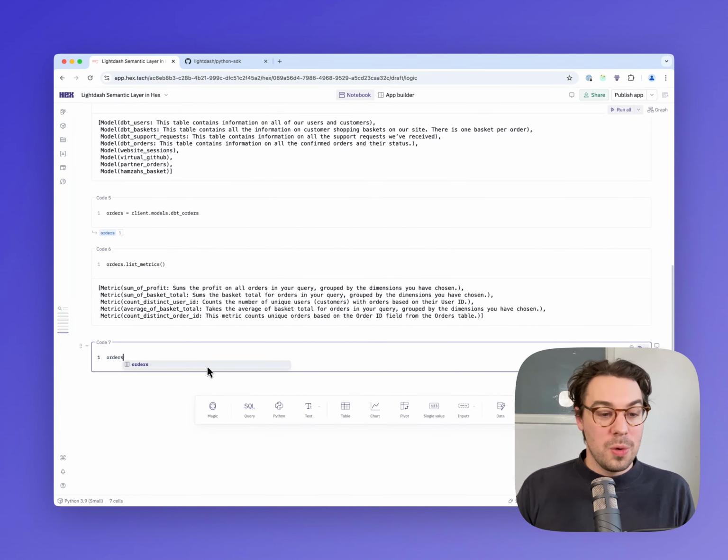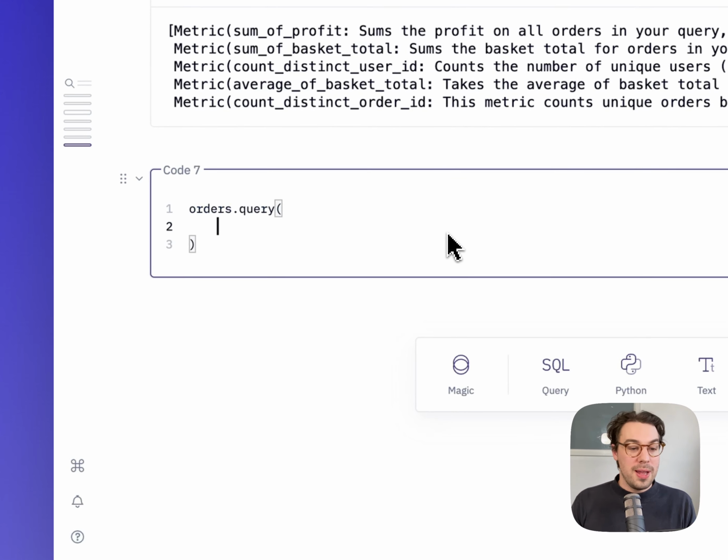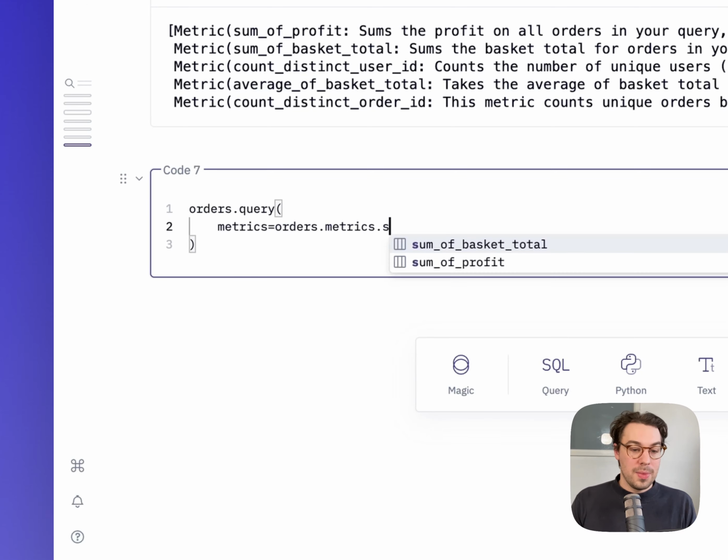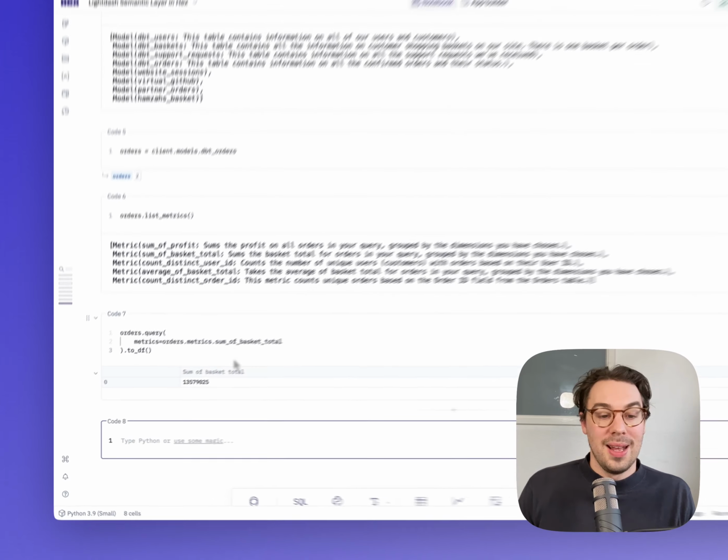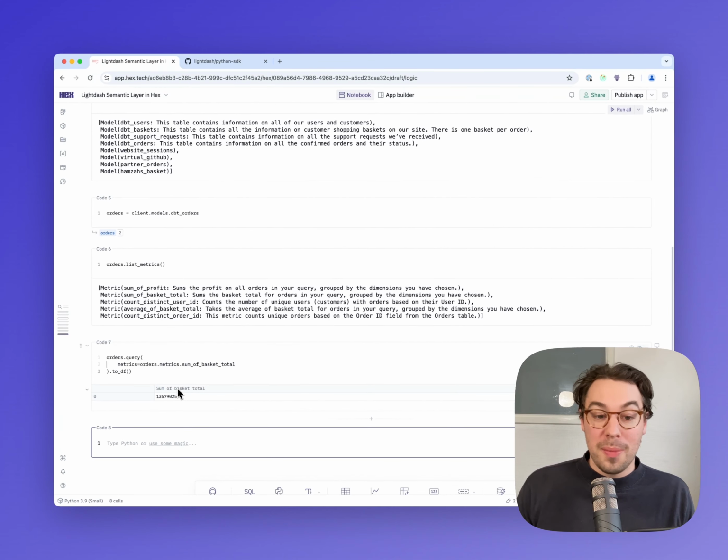I'll take the orders table and do orders query. For my metrics, I'll make it the sum of the basket total. Then I'm going to ask for this as a data frame. Now it's computed the total revenue and we didn't have to write any logic to pull this out. This has come straight from our data warehouse through the semantic layer.